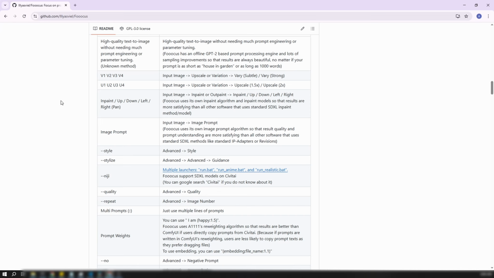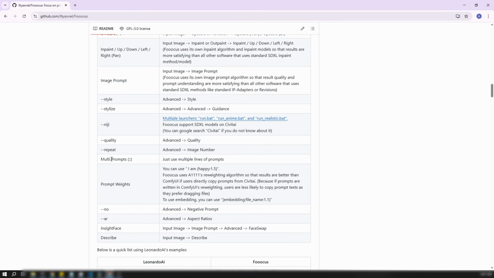Another powerful feature is inpainting and outpainting. Foocus uses its own specialized models for these tasks, resulting in more refined edits and seamless image extensions. It also includes direct image prompt integration, along with advanced options like style, quality, repeat count, and aspect ratio.